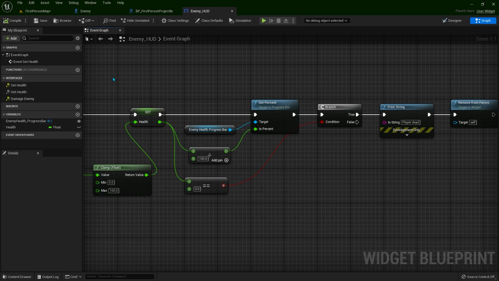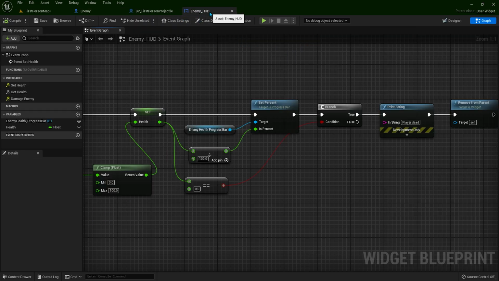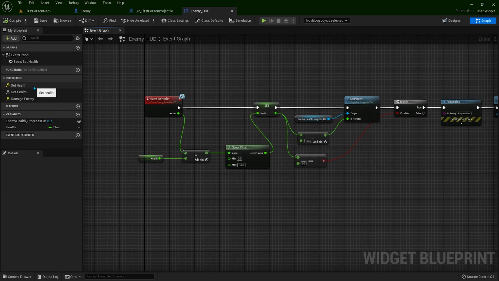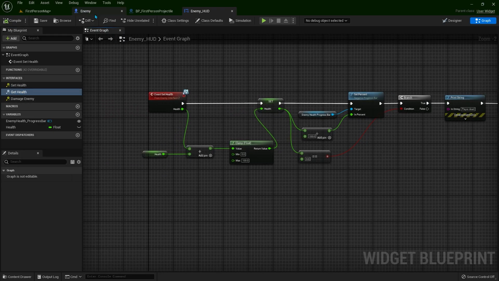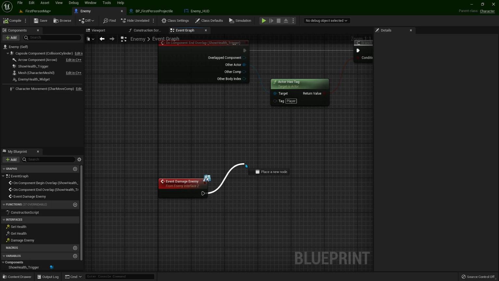So we have the same blueprint interface used in two different places. If you remember, in the enemy blueprint, we have this event damage enemy, and we have the same functions over here. But we are not going to use them all. So in the enemy HUD, we are using set health and get health. Now let's go back to the enemy blueprint. As a reminder, when the projectile hits something, we are going to trigger this.